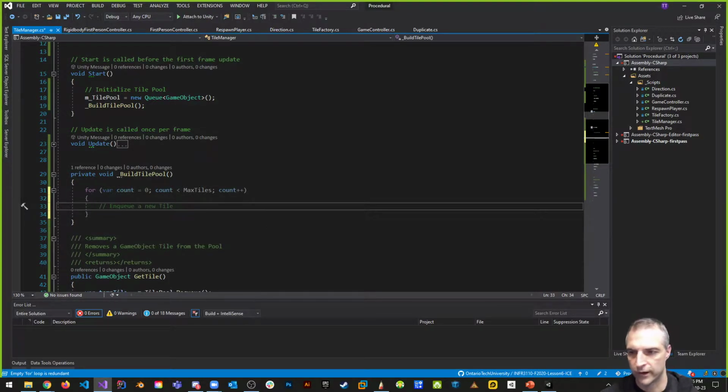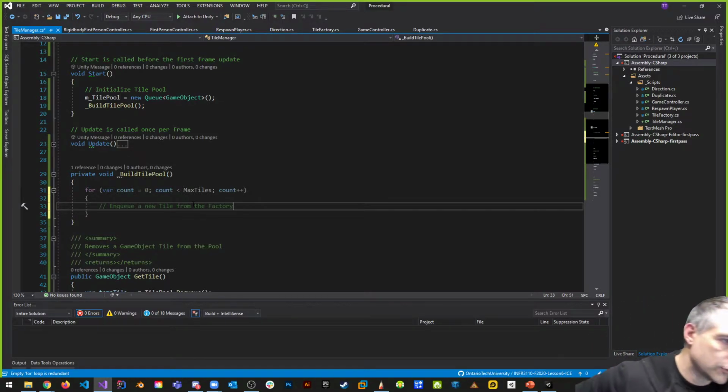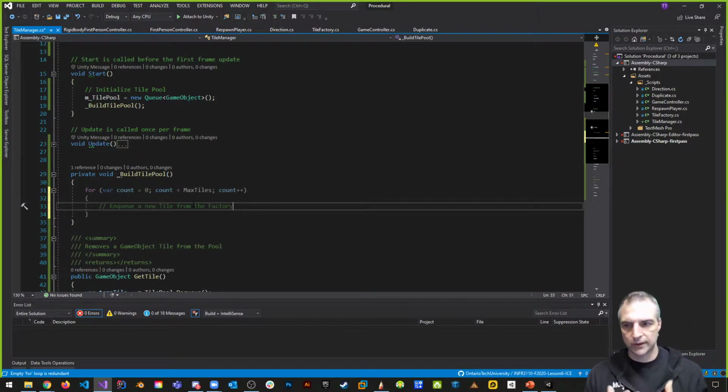Okay, where is this new tile coming from? From the factory. The factory itself is going to do the instantiation. The factory is going to pull it in there, and I'm going to bring this thing inbound into my tile pool as an inactive tile. It's not going to be active. All right, and I'm going to do it for max tiles. So I need to call the factory to do that. Now I have a factory method that I can use.